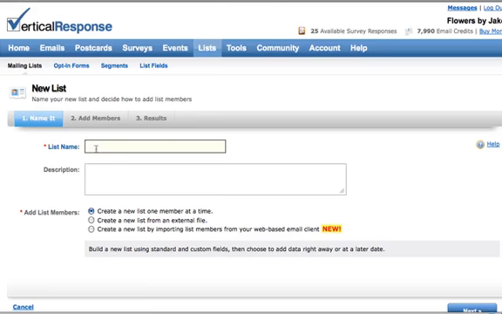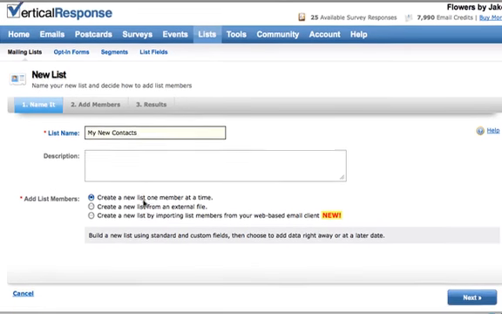Give your list a name. You can call your list anything you like. Your recipients will not see the name of this list. This is just for you to keep track of the information in the list.